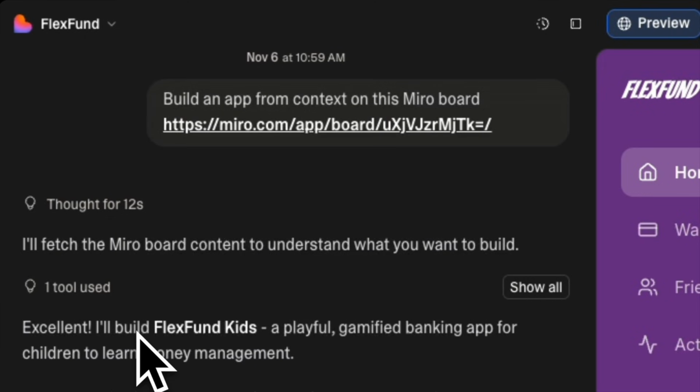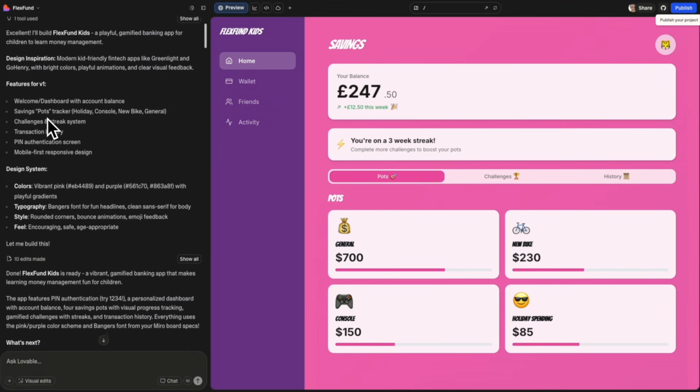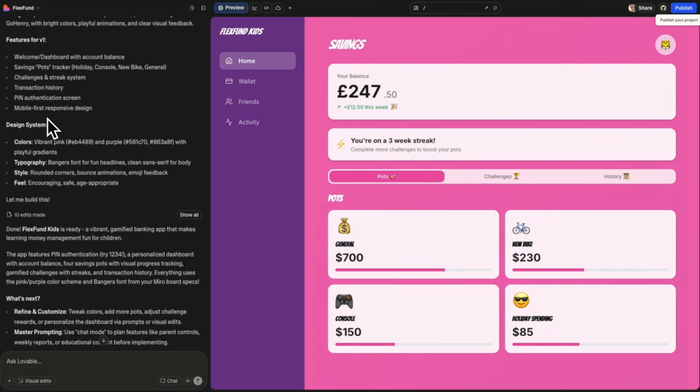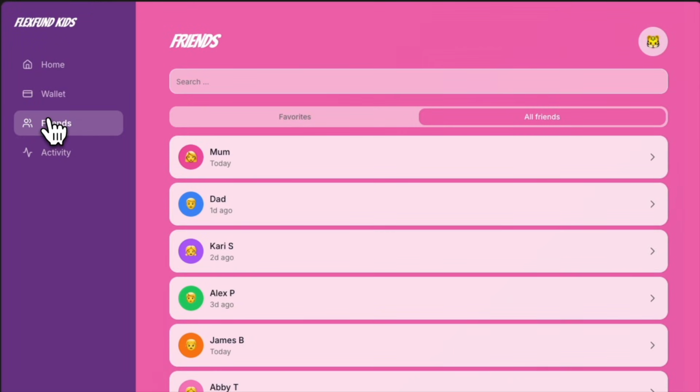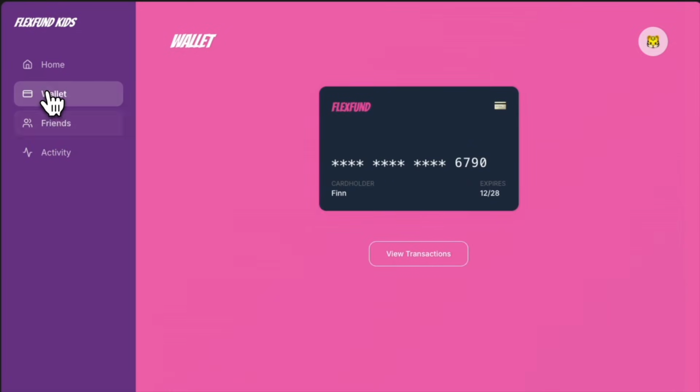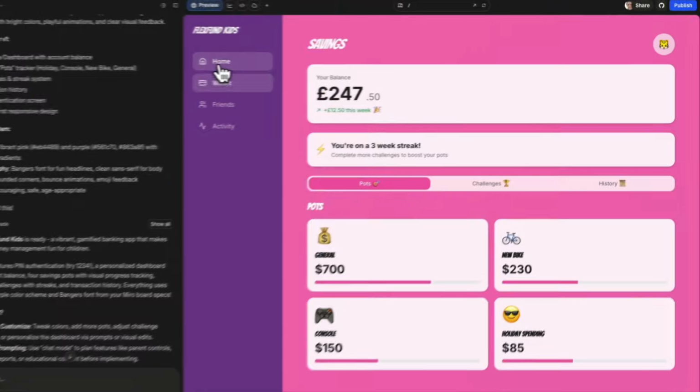When we're ready, we paste the Miro board URL into Lovable. Through MCP, Lovable reads the full board and synthesizes the requirements, user journeys, and interface cues into a build plan. Lovable generates the app as specified on the board. User stories become features, flows become navigation, and the visuals inform design without any handoff friction.